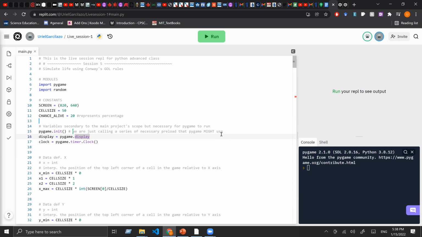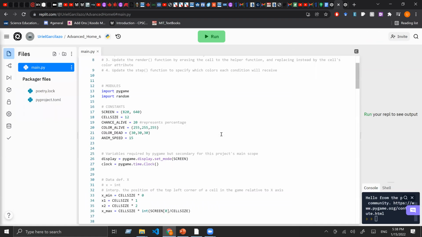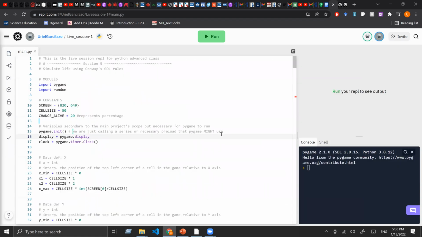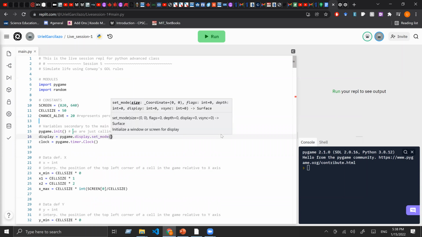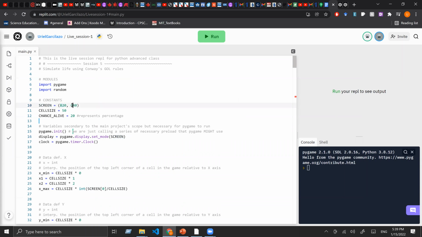So we have pygame.display. This is a method from the pygame class, and display is a function itself. And we are going to call one particular method that is called set_mode. Display.set_mode. Okay, and we are going to pass the screen. It's going to have a tuple, right? This is equal to saying 820 by 640. It's a tuple. It's an object that has two elements.